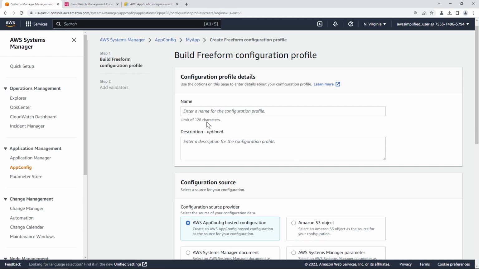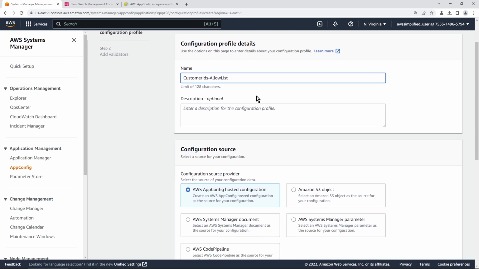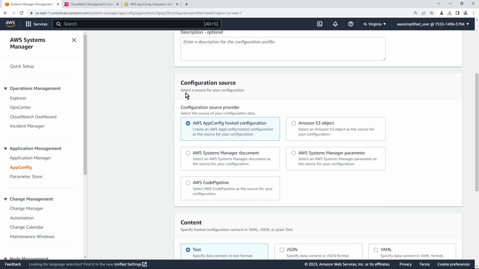So the first thing we need to do is specify a name for our configuration profile. So I'm going to call this the customer IDs configuration profile. And this is going to store us, actually, you know what, let's just add allow list here to indicate that these customer IDs are going to be in our allow list for our application. And then we need to specify the configuration source.